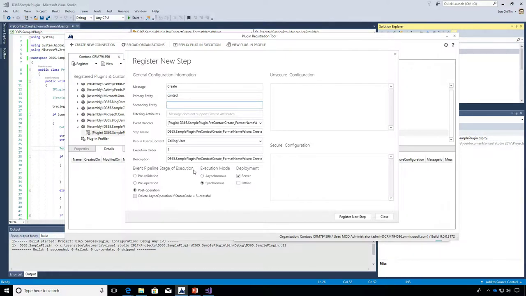Now, for the event pipeline stage of execution, we mentioned earlier that it needed to be a pre-validation plugin. There are various stages of execution when the message is played back in the system where you can trigger your plugin. Pre-validation will be before the record is submitted to the database to be written, where checks are done on the record.